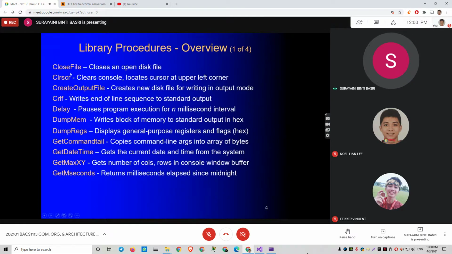For example, CloseFile is the function to close a file. Clrscr means if you want to clear the console, it will clear the console and then locate the cursor at the upper left corner. All of these functions you can read and play with to try them out.